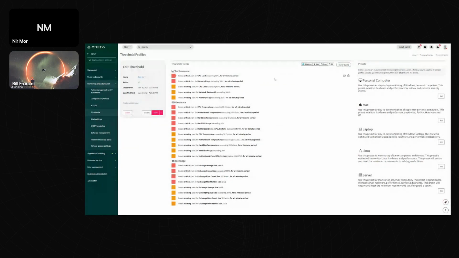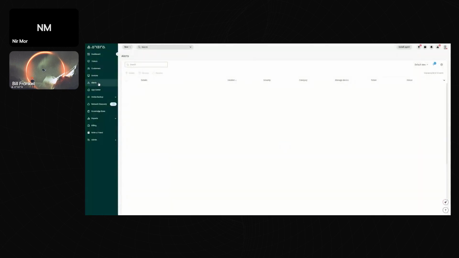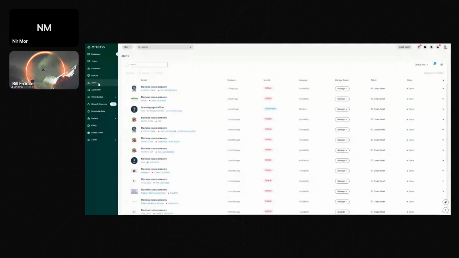That more or less covers the thresholds that we have over here. I would like to show you as well where we can see the alerts. If we go into the list over here, you can already see the alerts, some of them created before. You can see this one was 15 days ago. You can see the customer or site and the machine that it was triggered for.